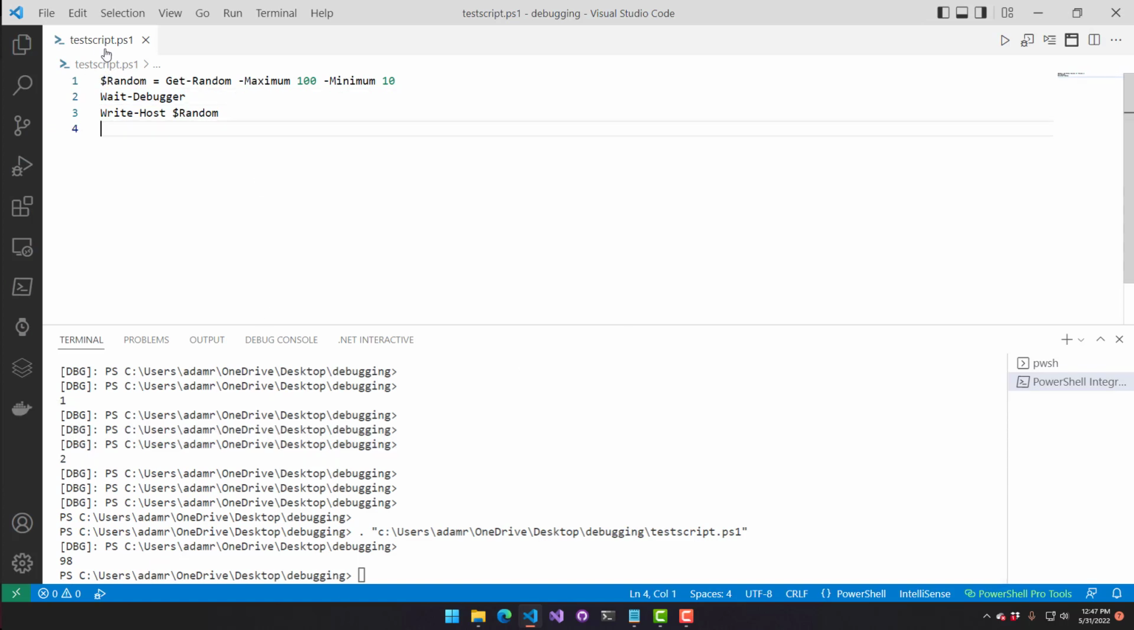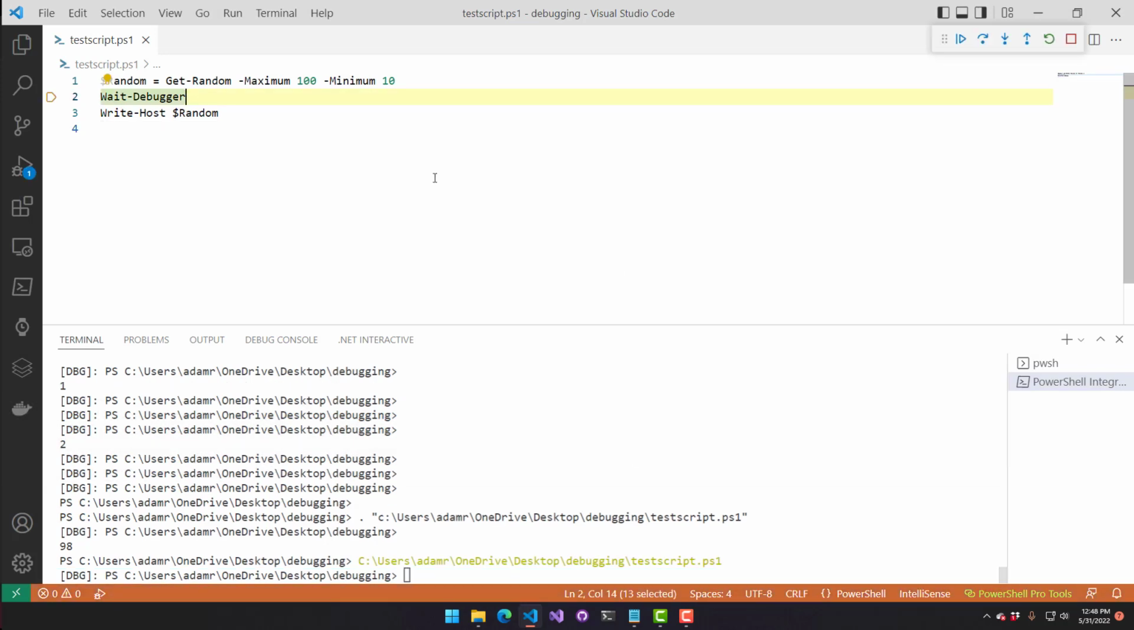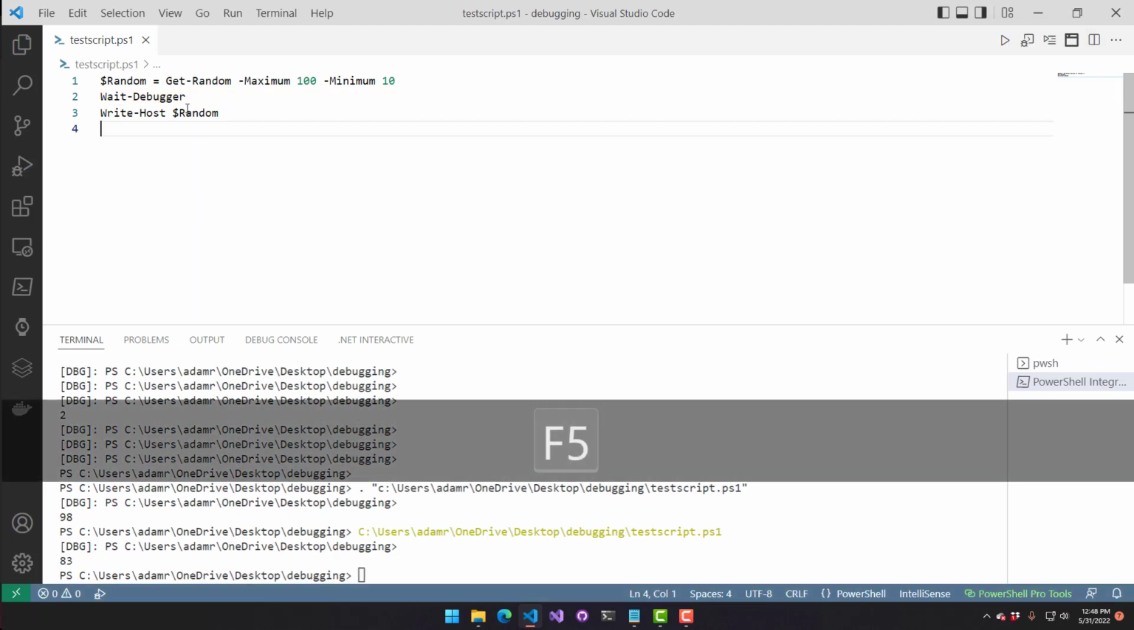And the other cool thing with Wait-Debugger is if I actually took this script and copy the path of that script and put it into my interactive console down here, and I hit that, you're going to see that Wait-Debugger also executes there because it realizes this script is open inside Visual Studio Code and it hits my breakpoint for Wait-Debugger. So that's a cool way to execute things from the terminal.